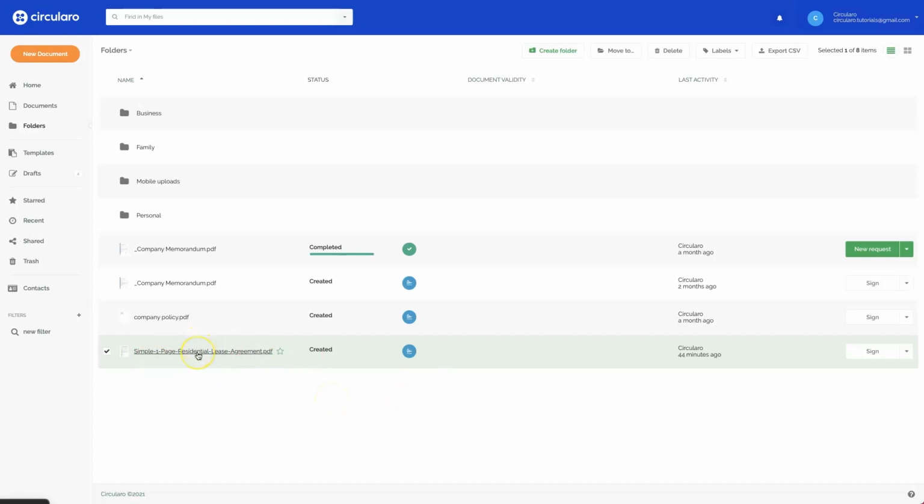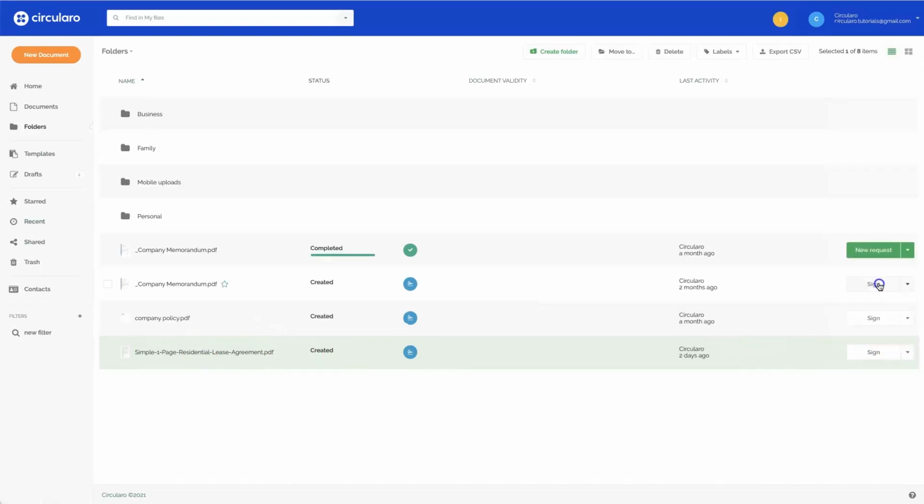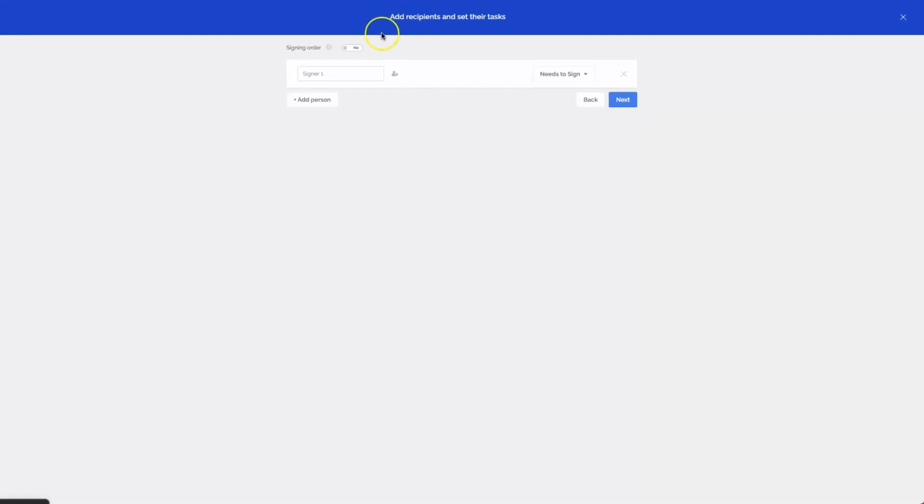So I have uploaded this rental agreement, and what we're gonna do is not sign it, but go to the menu and pick the create template option. In this step, you add the recipients and set their tasks, but you can also assign a title to each of the recipients, and in practice it will look somewhat like this. The first person would be the landlord in this case, and by clicking on this icon you assign this role to a specific user, so in this case that would be us.